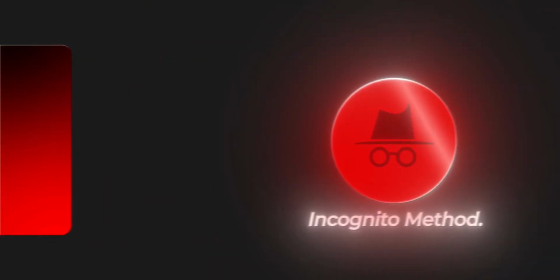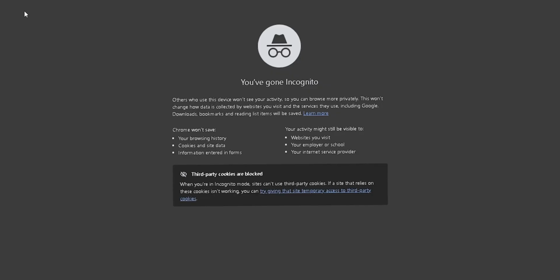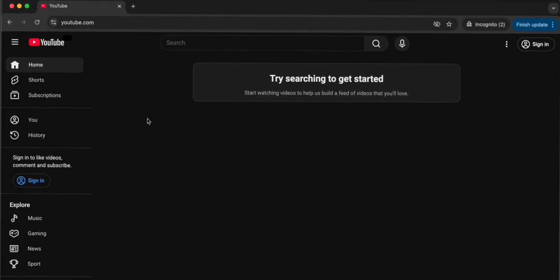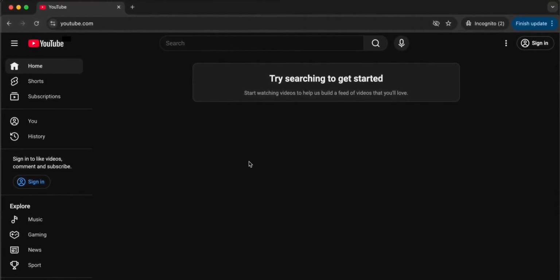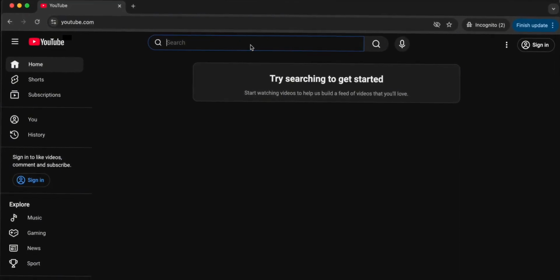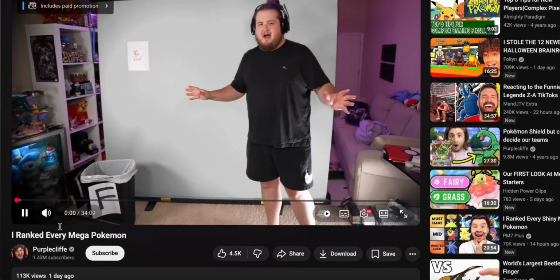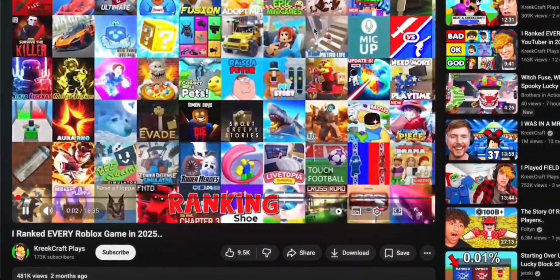Let me show you a method I call the incognito method. This is a simple way to find hidden niches that most people never come across. All you really need is a fresh incognito tab. So first, open up an incognito window and head to YouTube. The homepage is going to look empty like this. To fill it up, just search for any faceless niche you already know, which gets YouTube to start suggesting more faceless channels to you, as you'll see in a second.